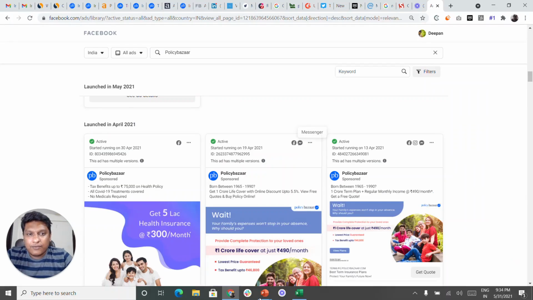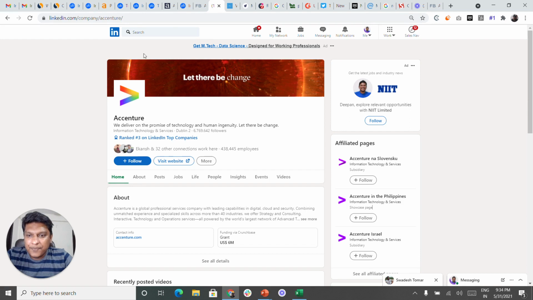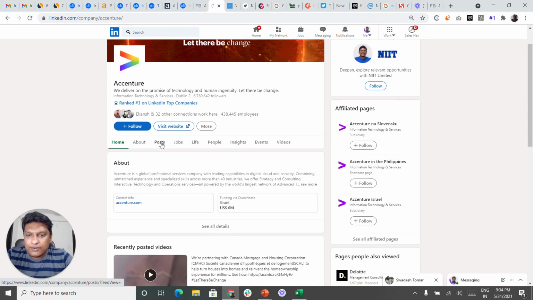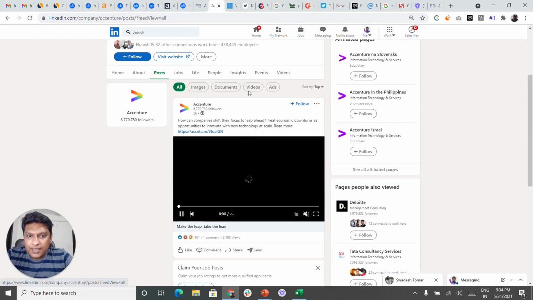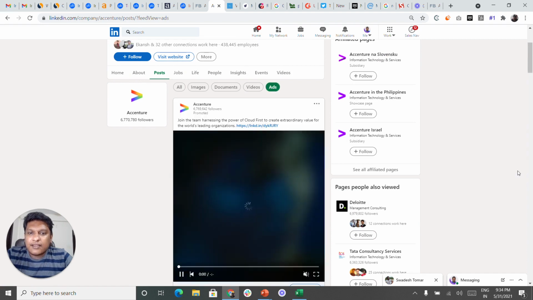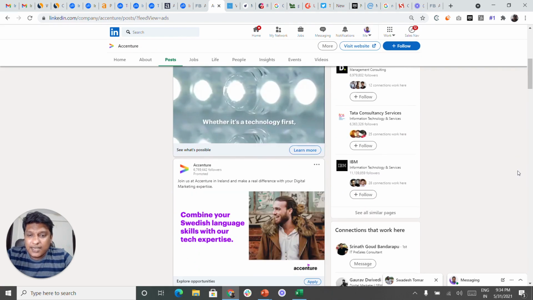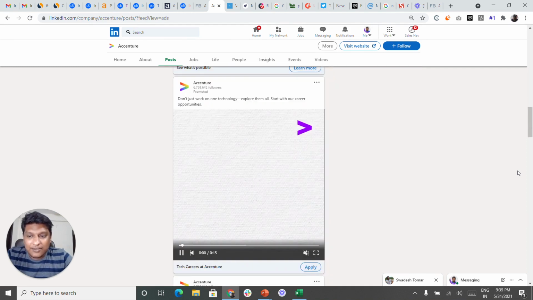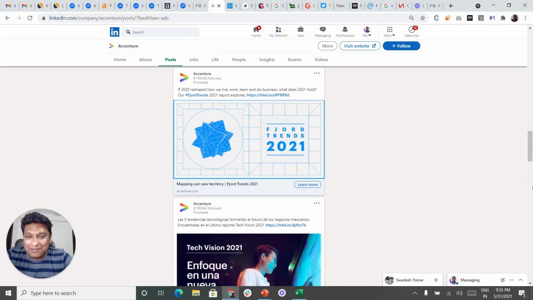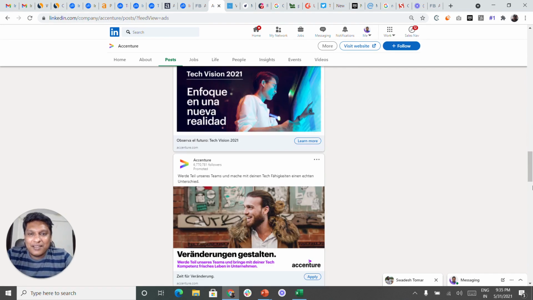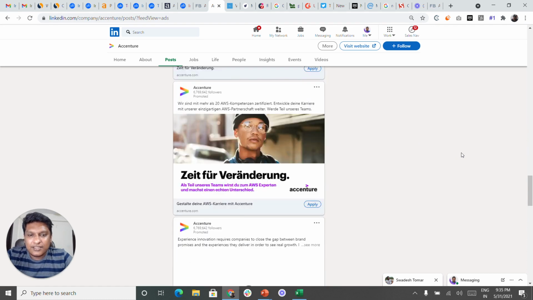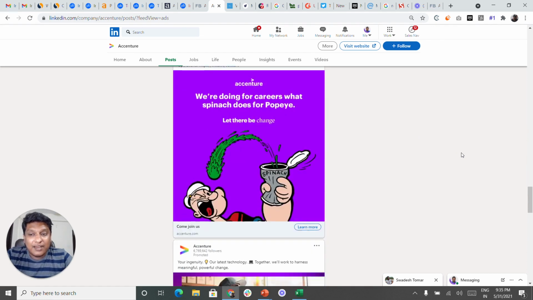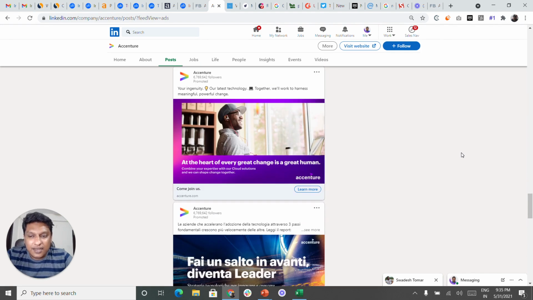And for those people who do not know the way LinkedIn ads work, you just search for any company. I've searched for Accenture here. All you have to do is click on Posts and then click on Ads. Unlike Facebook, this doesn't necessarily talk about campaigns by dates. It shows active campaigns, paused campaigns, inactive campaigns, everything. But in B2B, because LinkedIn is so expensive, any campaign that has been running for a while can actually be delivering results for somebody. That is an assumption that you can make.